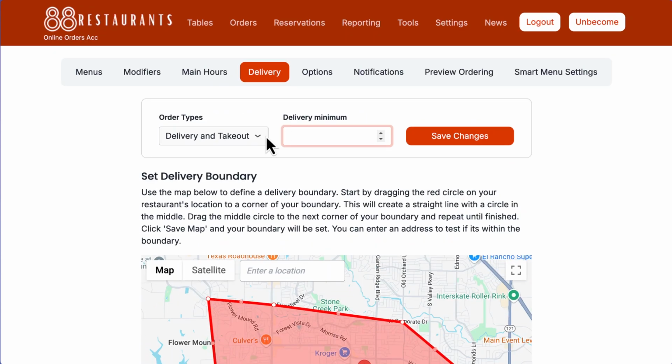If you require a minimum amount for deliveries, enter that here. Then you can hit Save Changes.